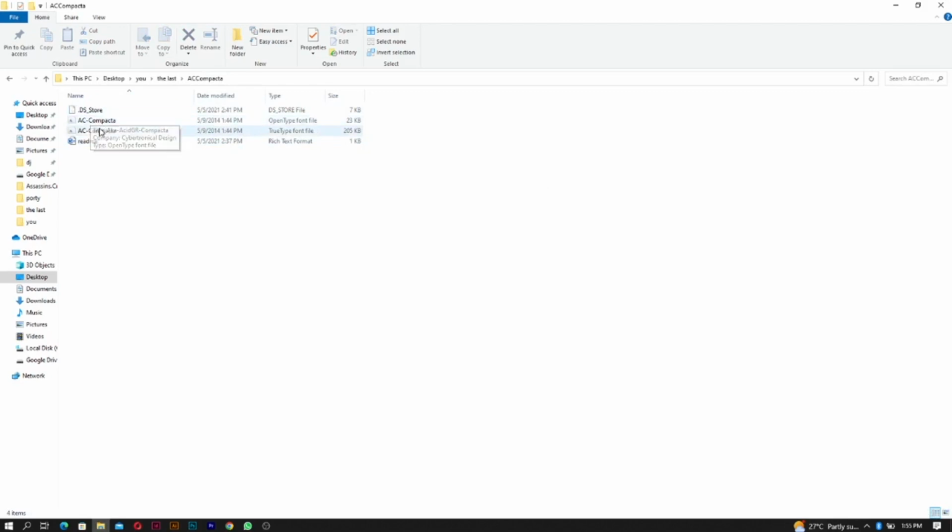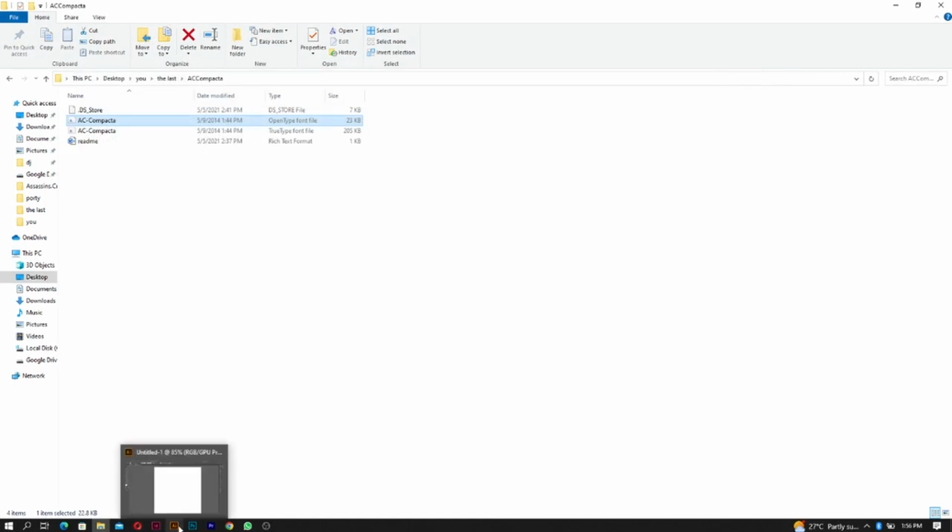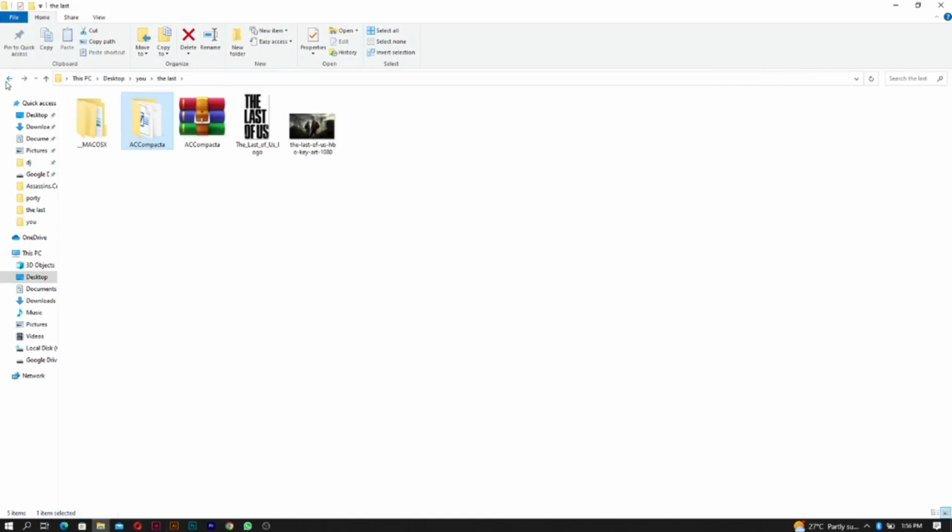And then you want to look for these, and you see how by title it actually gives you the actual name. It says Acca Acid RGR. So double click on that and then say install. I already installed it, so I'm not going to do that. So let's go back here.